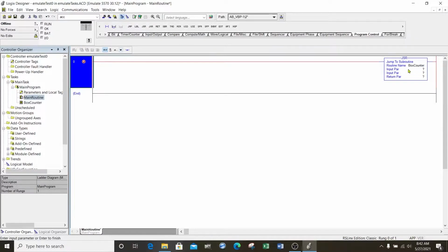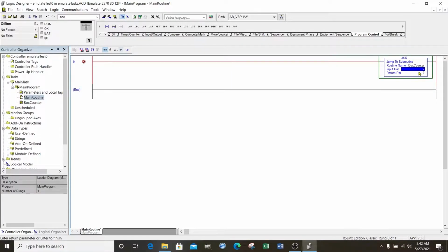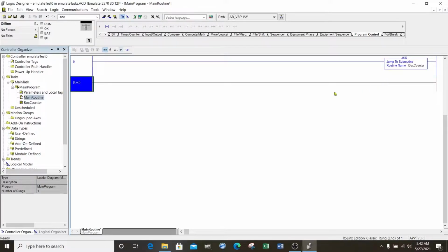Now you'll see it gives me an option for input parameters and return parameters. Let's ignore those for a second. I'm not ready to talk about those yet. I'm just going to double click inside of here, hit enter, double click, hit enter, until those boxes go away. Now within my main routine, I have a simple instruction that calls my box counter routine.